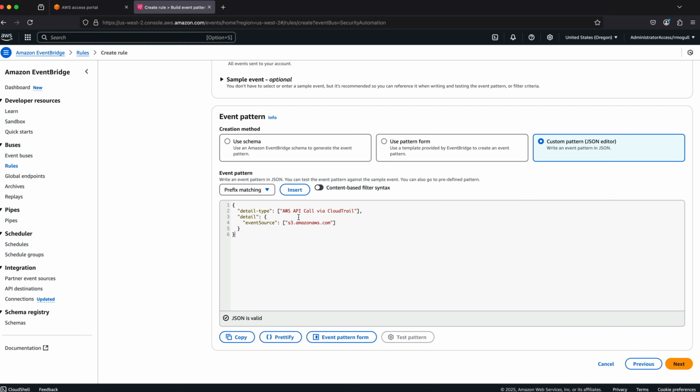And here it is. So the rule itself is very simple. So the detail type it's looking for, this is going to match any part of an event that comes across where it's an AWS API call from CloudTrail, because that is all we're sending over. And then the event source is the S3 service. So this is only going to work for events from S3.